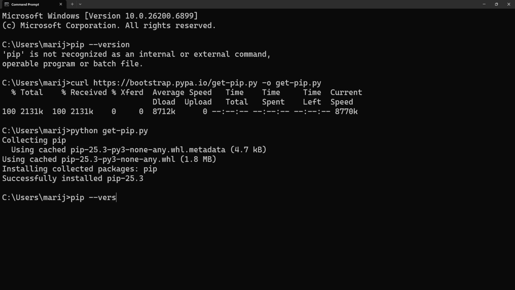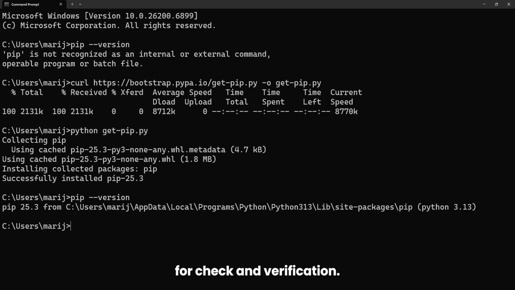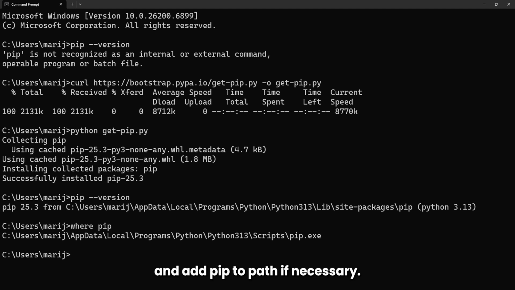Use pip --version for check and verification. Follow with pip3 or where pip3 if the verification command fails, and add pip to path if necessary.